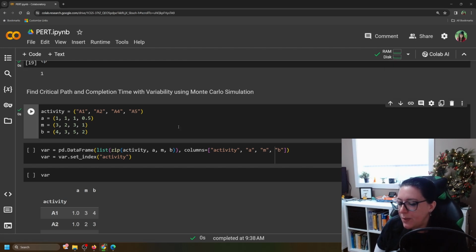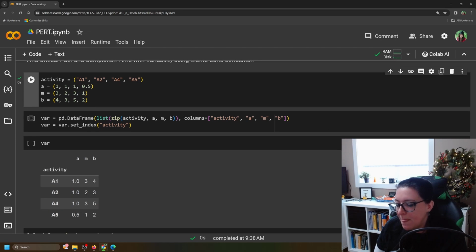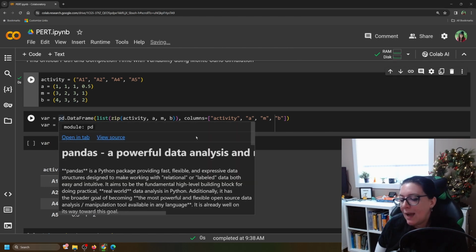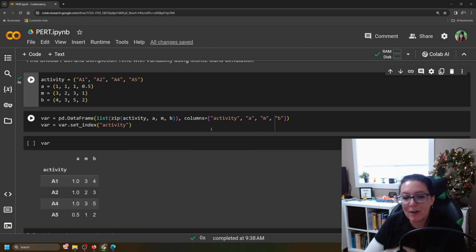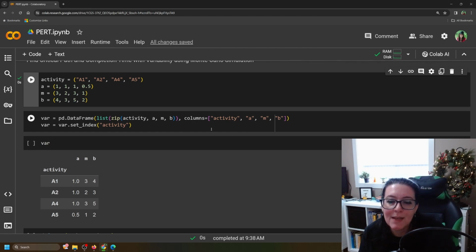And all I'm going to do here is really define them. And I'm going to put them into a table. To put them in a table, I am going to use pandas, so PD. And from pandas, I'm going to create a data frame. That data frame is going to have columns called activity, A, M, and B. And then I use what's called list and then parentheses zip. And it tells it to take my information from above and format it a certain way.